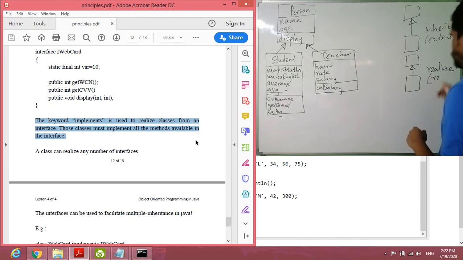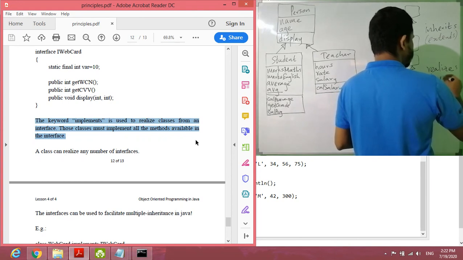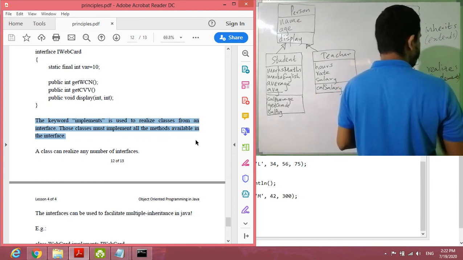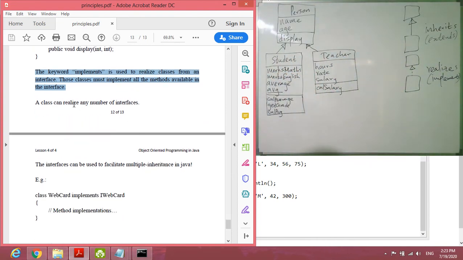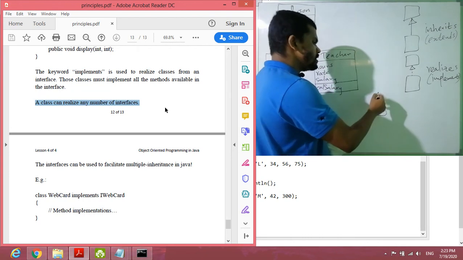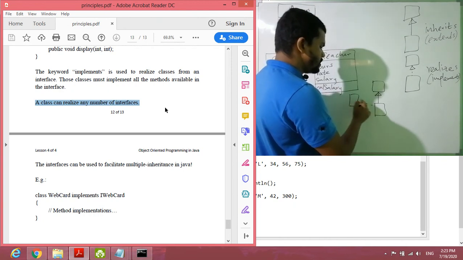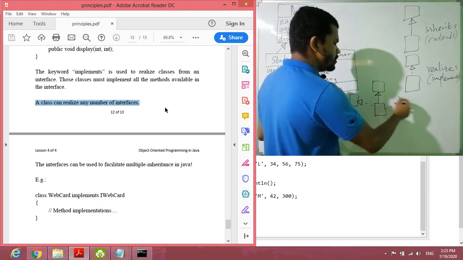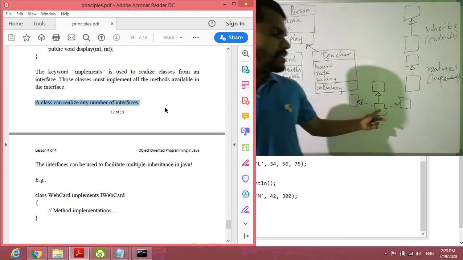And here we use implements, the keyword implements. Okay, and the other thing is a class can realize any number of interfaces for a given class. I have told you there can exist at most one superclass, but this can realize any number of interfaces. Okay, any number of interfaces can be realized by a given class.